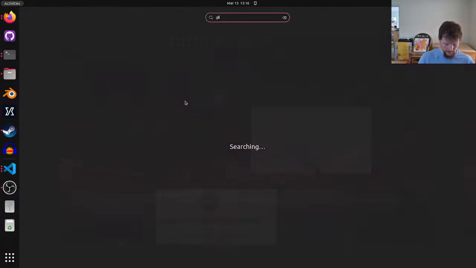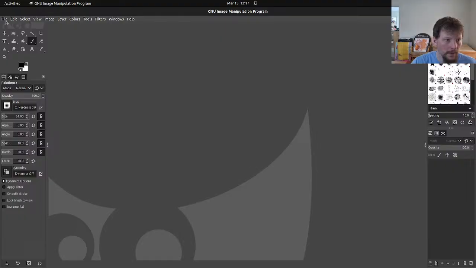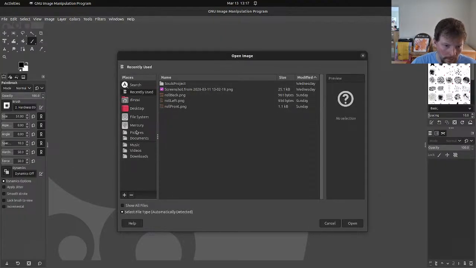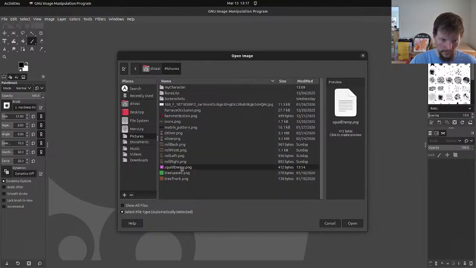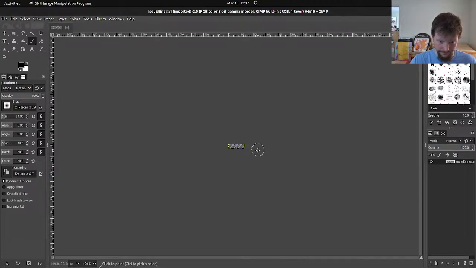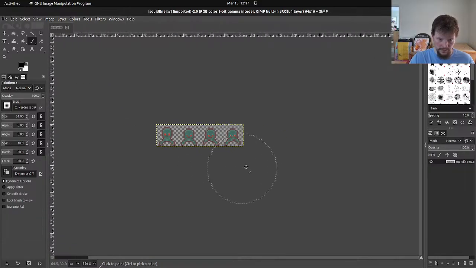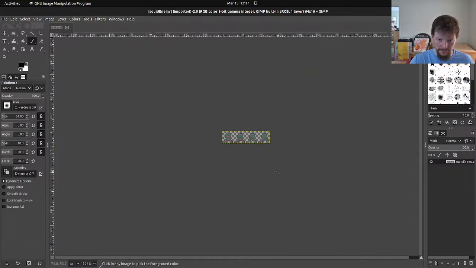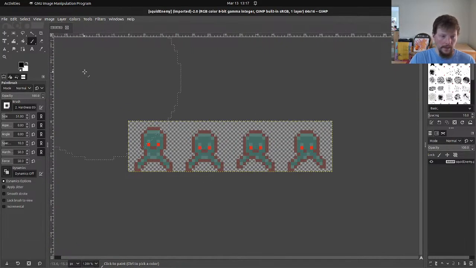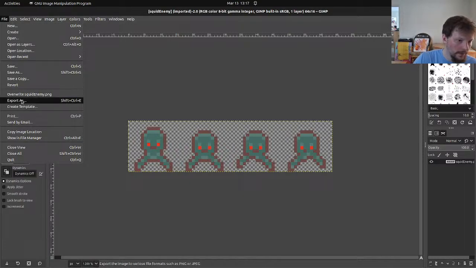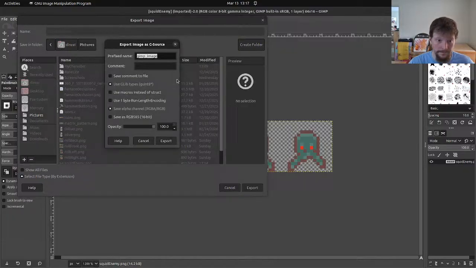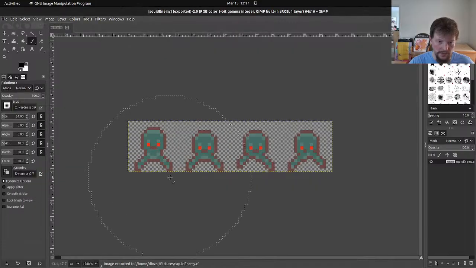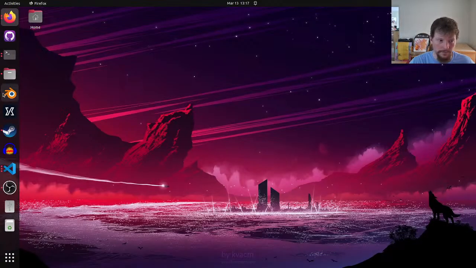So I'm going to open up GIMP here, and I'm going to go File, Open, I'm going to go into Pictures, and we're going to click on our squid enemy and hit Open. And so this here is our sprite sheet. If I go to File and then Export As, and instead of exporting it as a PNG, I export it as a C file. And I'm just going to leave all this and hit Export. Then I'm going to go ahead and close.